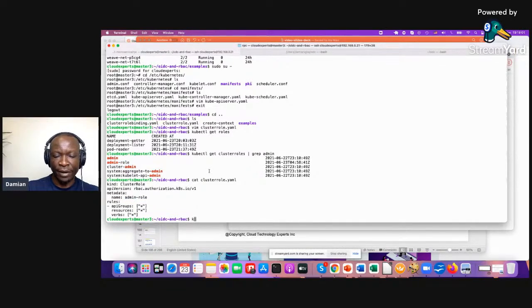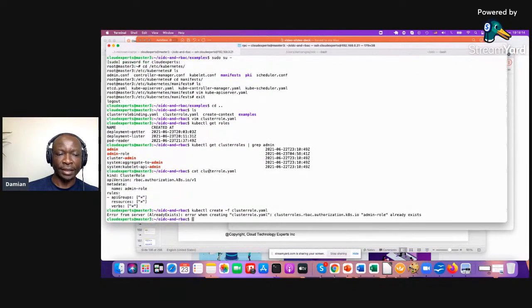If it were not created, I would do kubectl create -f cluster role.yaml. If I do it again, it's going to complain that the role already exists. Okay, so role already exists. So I already created that. The second step is I need to apply this role to the user that I just created, which is basically user Olama.